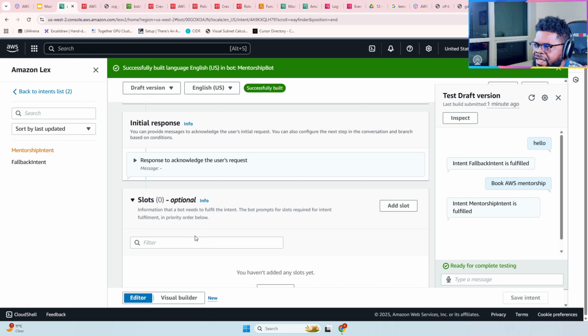So information that the bot needs to fulfill the intent, right? This intent itself is conversational, but at some point I need slots, right? Slots are the information I need from the user, because if you want to book a mentorship from me, for example, maybe you want to tell me which of my offerings you are interested in, when you want to start, how many months do you want to do that mentorship with me, right?